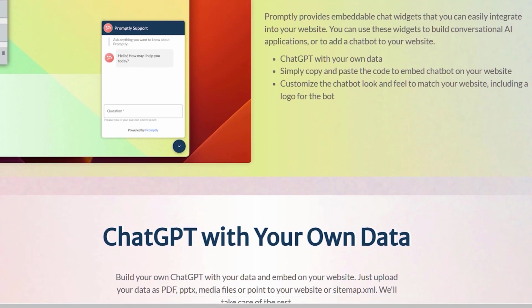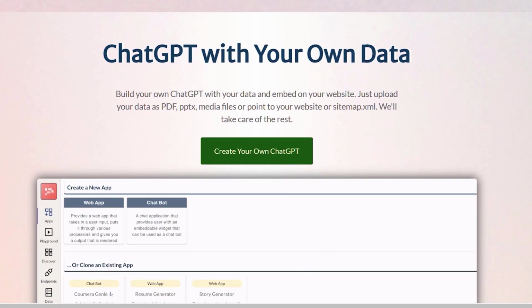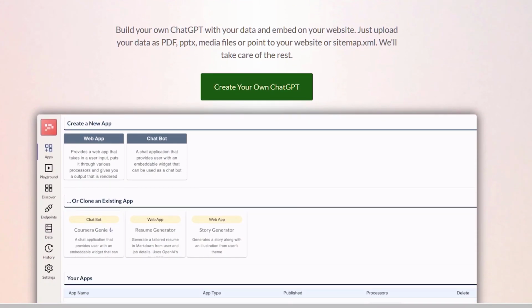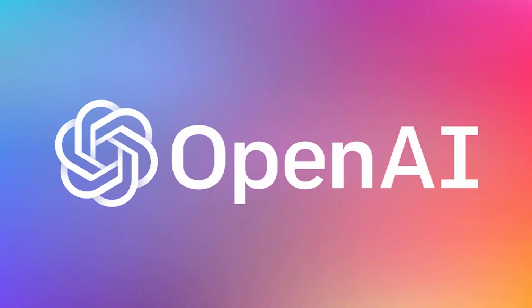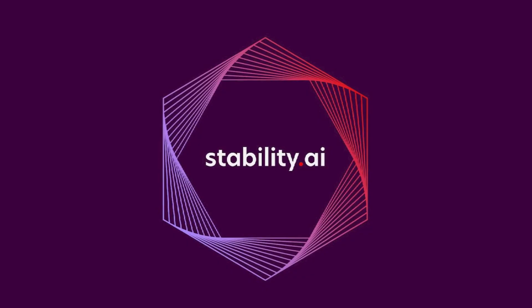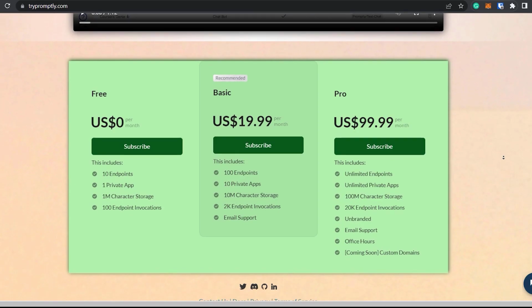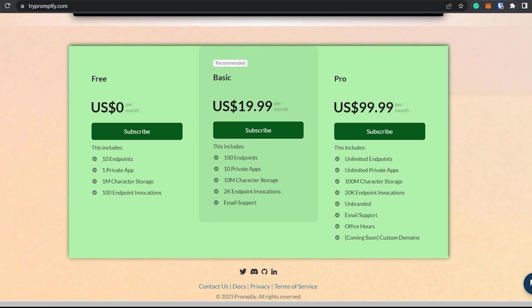Examples of apps already made include a resume generator, an FAQ generator, a digital marketing assistant, and more. The good thing about this is that you can use one or more different AI model providers to create your app, including OpenAI for text generation or Stability AI for image generations. Promptly supports all the major large language model providers.